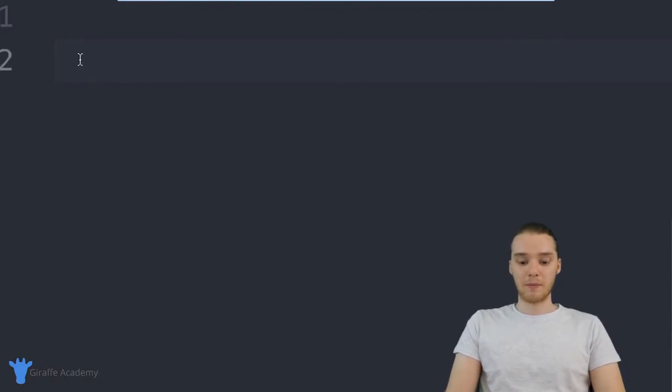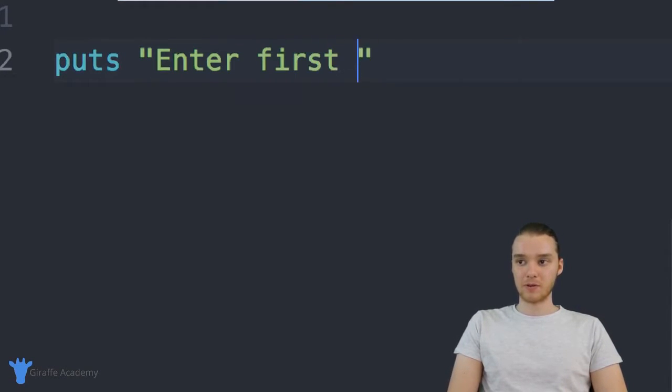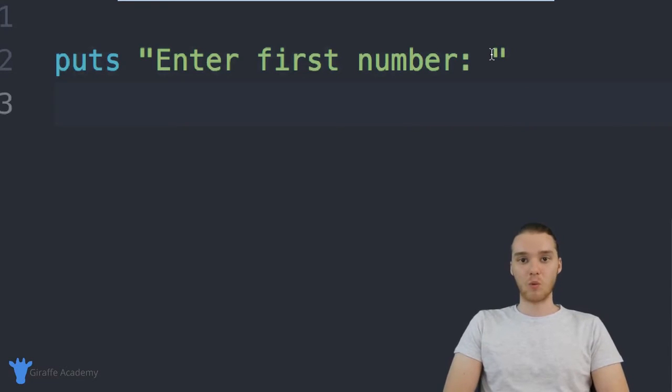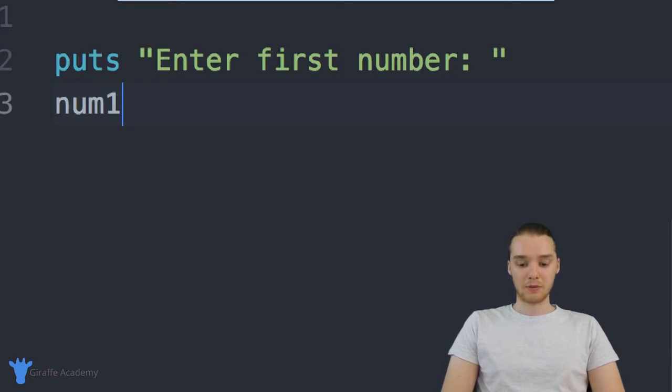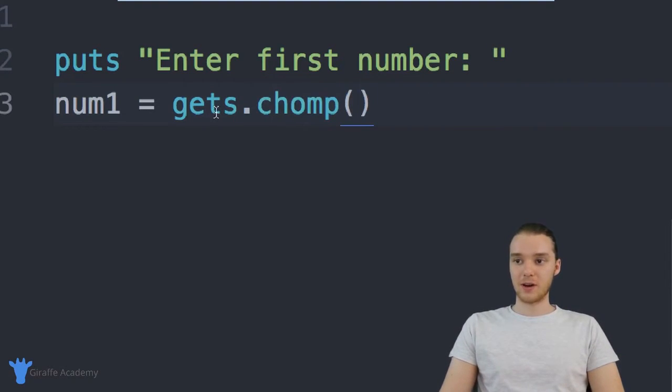Down here in my program, the first thing I want to do is just print out a prompt. So I'm going to say puts, and we're going to print out "enter first number". Basically, we're prompting them to enter in the first number. And then what I want to do is take whatever number they enter and store it inside of a variable. So I'm going to create a variable called num1, and I'm just going to set it equal to gets.chomp. And this will basically just get the number that they enter in and remove the new line that gets entered when we click the enter key.